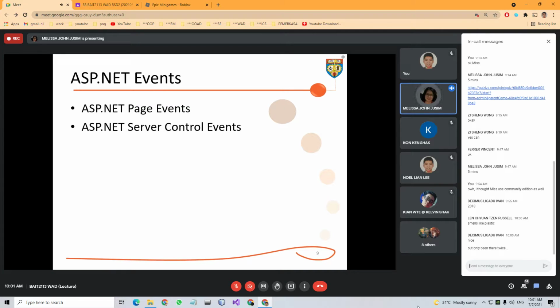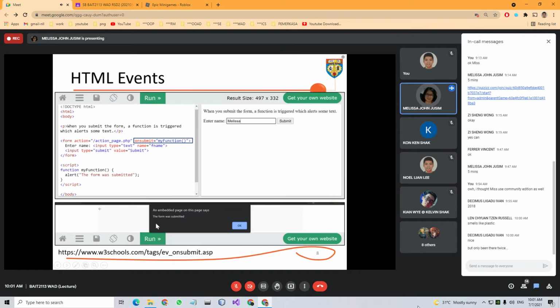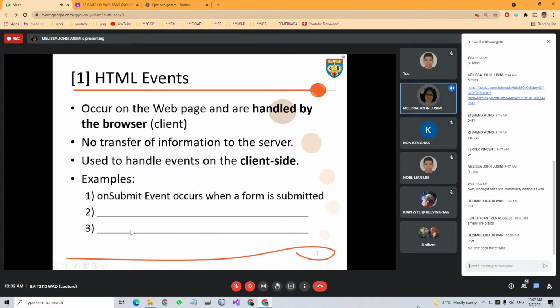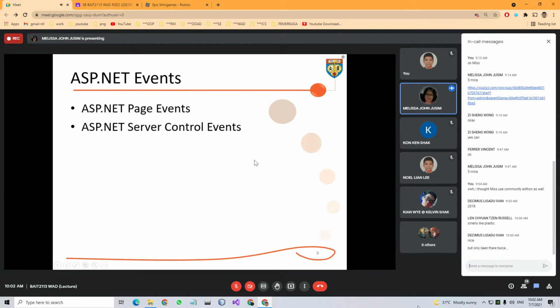Okay, so we have covered the first part. Just now we learned that there are 3 major groups of events supported by ASP.NET. We have looked at HTML events, and I've already given you the question. I have one example on the submit event. HTML events are handled by the browser, so this is client side. Now, how about the ASP.NET events? There are 2. One is the page level, and the second one is, remember, the server controls.